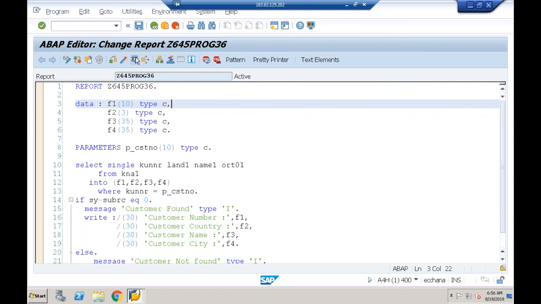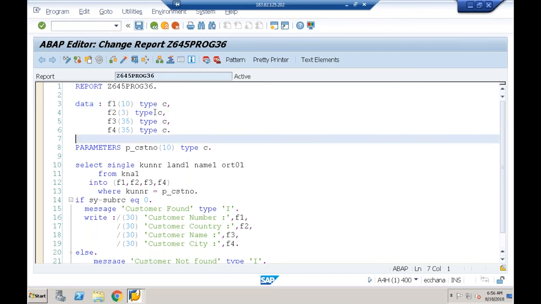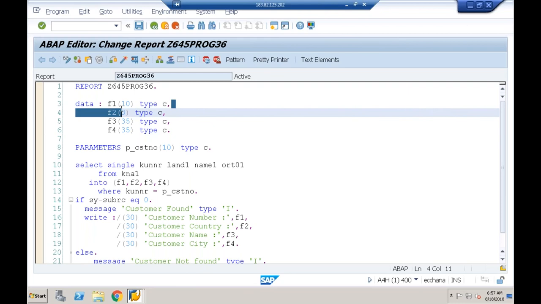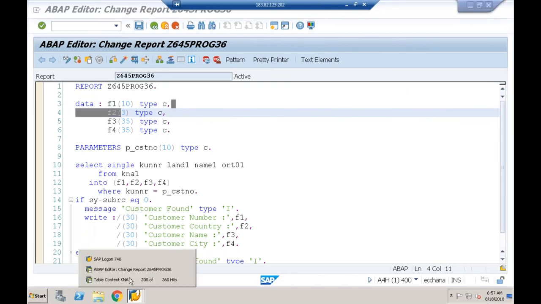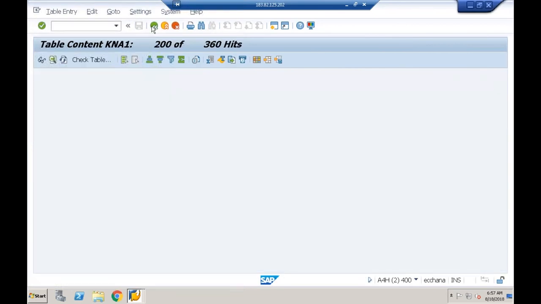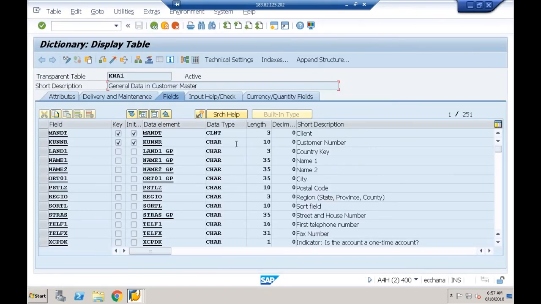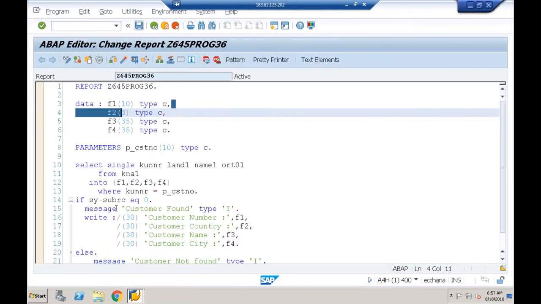I declared four fields, and in the program itself, I mentioned the data type and size. Why did I give it as character of 10? Because this field is declared on behalf of the customer number field of the KNA1 table, and in the KNA1 table, the customer number field is character of 10. Land1 is character of 3, name1 is 35, and the city is also 35. Based on this information, we have created the fields with the corresponding data types and size.